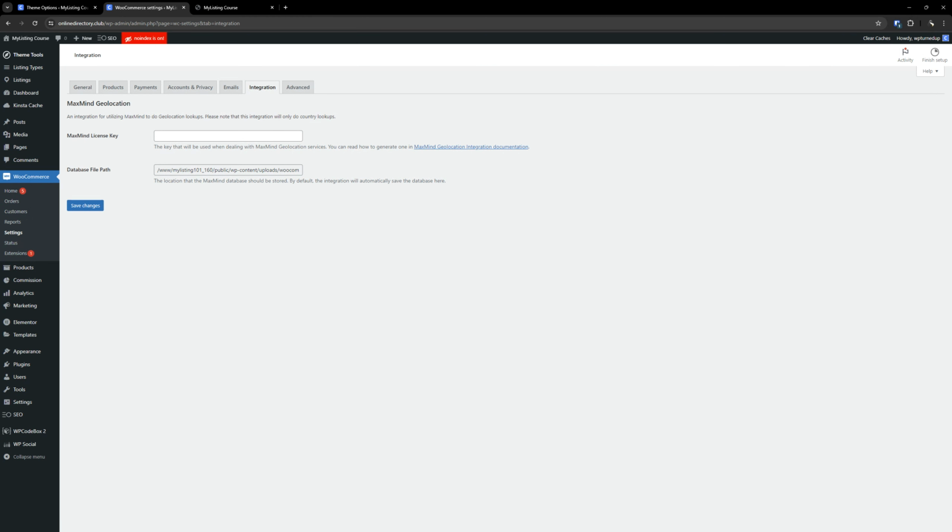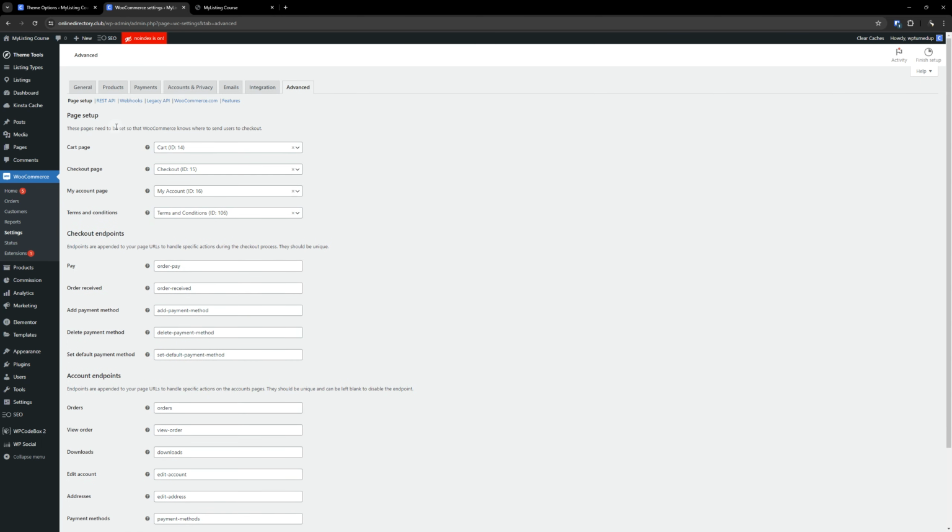Next up is the Advanced tab. By default, WooCommerce will create pages for you. The critical pages it needs to operate, which are cart, checkout, and my account. And there's also that shop page I mentioned earlier. It also wants you to have a terms and conditions page.